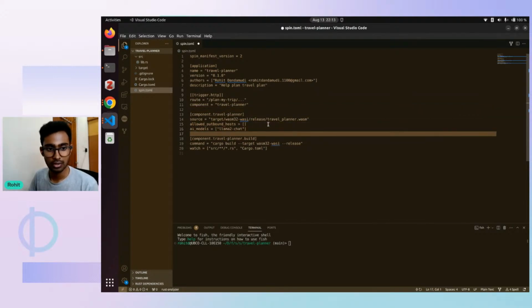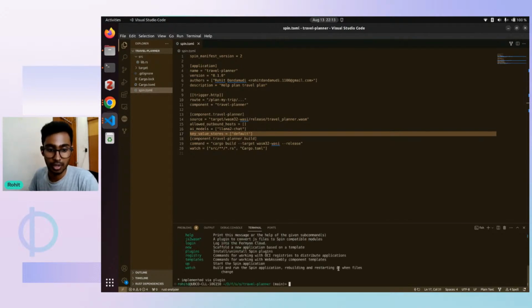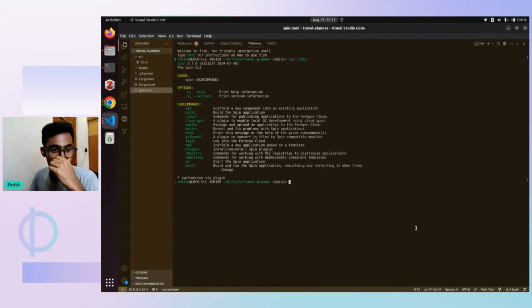And for the key value store, let me see the documentation. If I'm looking at it right, there's another screen here. And for key value store, we should add another, and we'll be using the default key value store. You can create a new one as well, but I'm just using the default key value store that Fermion has. So you can check this out here. It's spin help, and it has all the things that you would need.